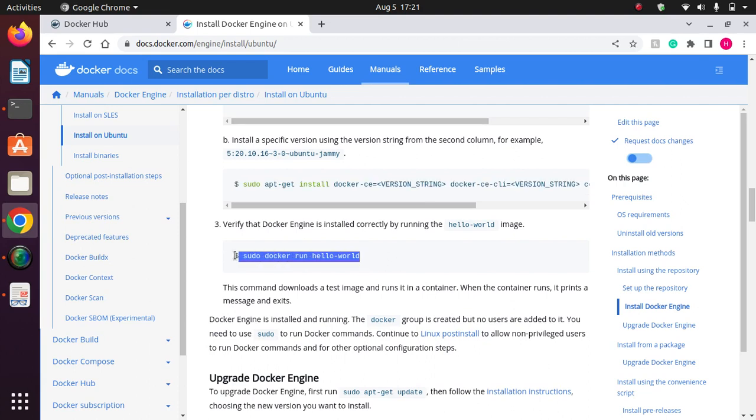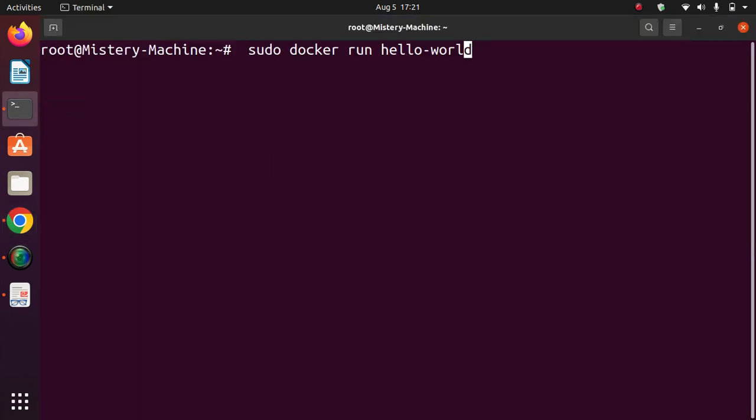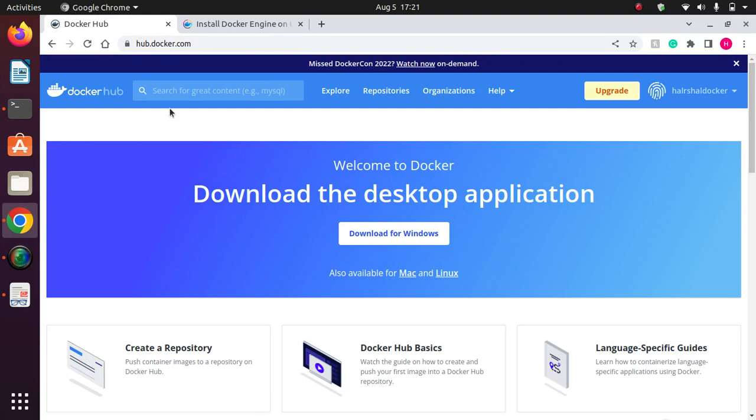So let me run the image. Okay, so here, no need to write sudo. Okay, so here docker run, it will run this image, and this image will first be downloaded from here, from Docker Hub, right? So it is the public repository where all the images are available.